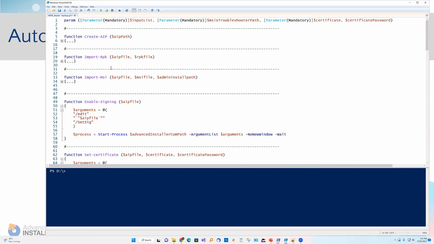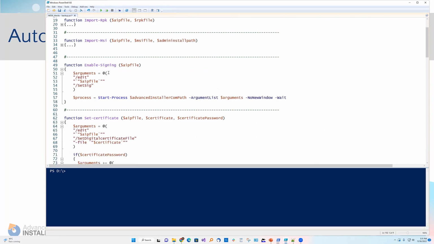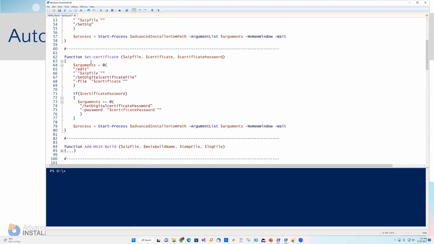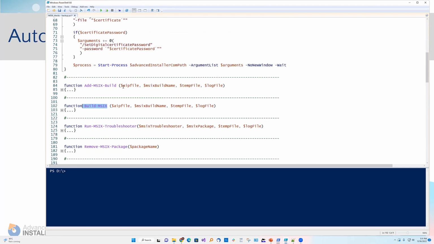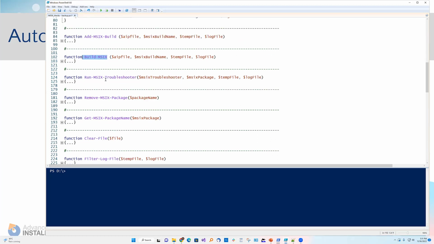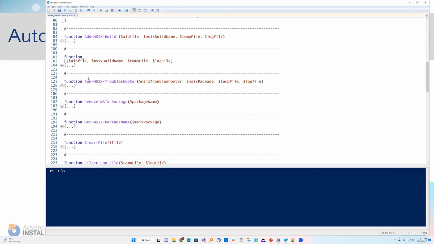After the repackaging operation is over, we create a template project file that will be further used to import the repackager results. After that, enable signing, set the certificate, and here you can see what the function looks like. Adding the MSIX build to the Advanced Installer project that is created, signing it, and here is where the troubleshooter comes in handy. Basically, the troubleshooter will get each package and test it, and the details about the result will be written in the log file.